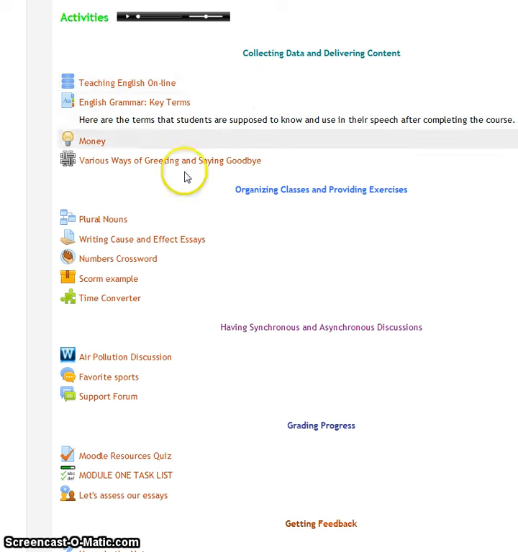This is all for the first group, and now the second one, the activities for organizing classes and providing exercises. The first one here is a lesson. This module gives you the opportunity to provide content, practice activities, and instructions. With the instructions, you can offer your students various ways of learning.